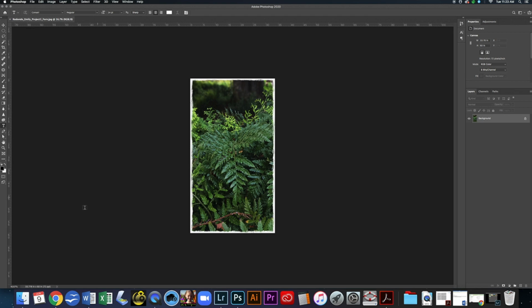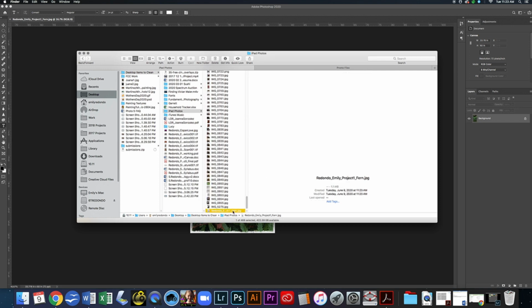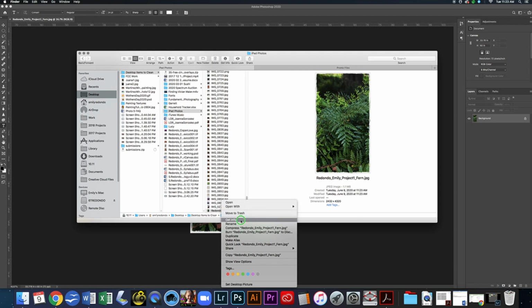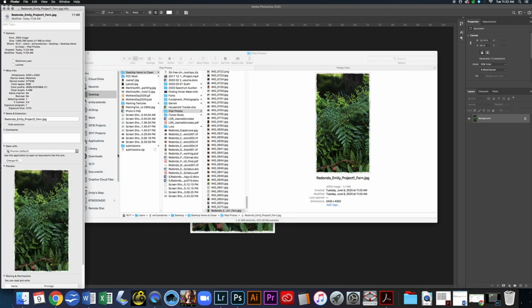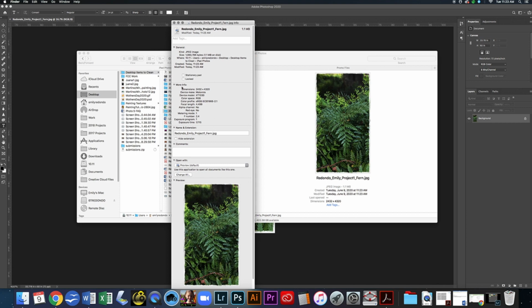Now let's go back to our folder, and I should have saved it here. Here it is. Redondo, Emily, Project 1 Fern. Now you can see it's a little bit bigger, 1.1 megabytes. That'll work though. I'm going to right click and double check that all my metadata is still there. And sure enough, here we have all of the same information that you had before.